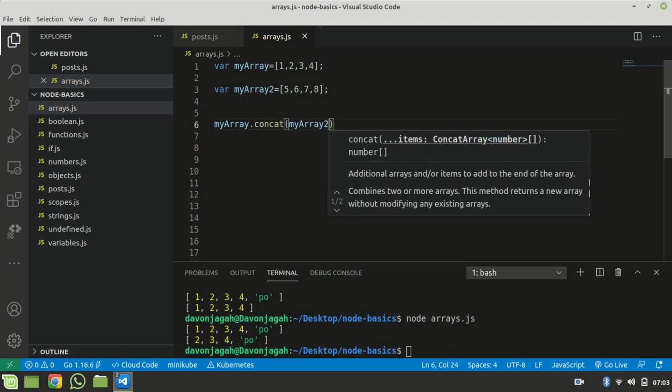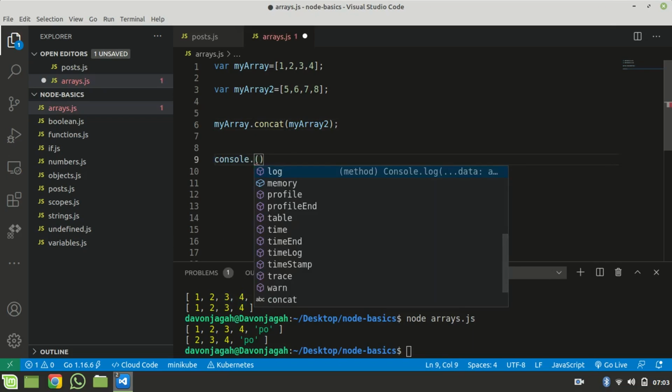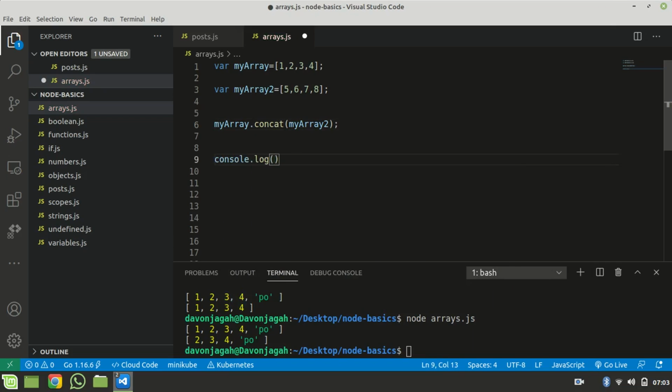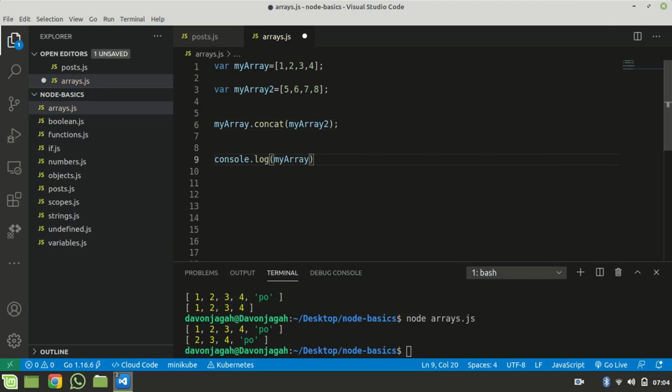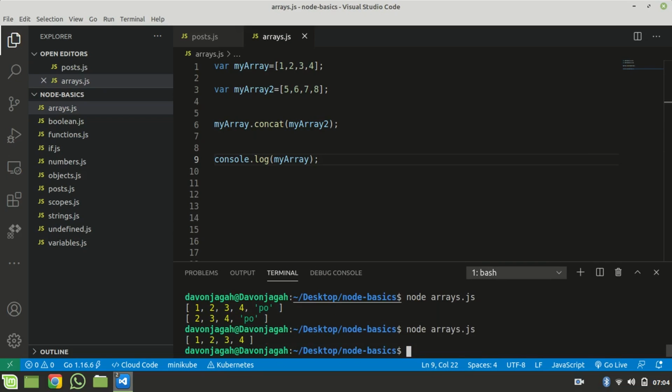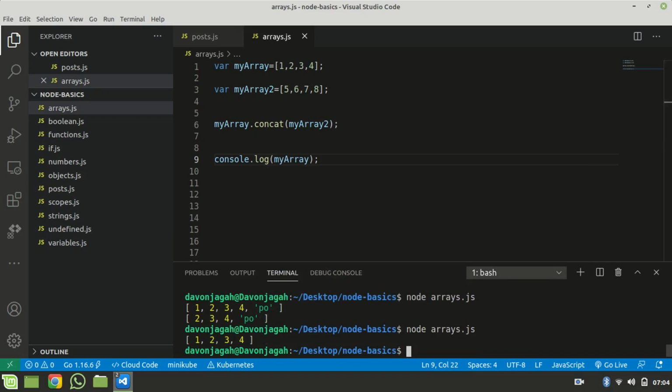Now if we go ahead and run this, we console.log my array to the screen. What we get is, okay, I think there's an error.